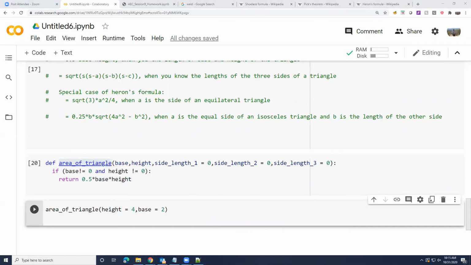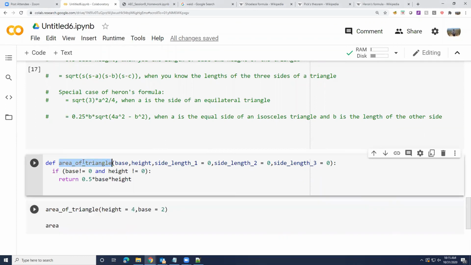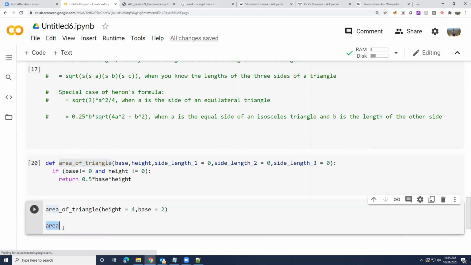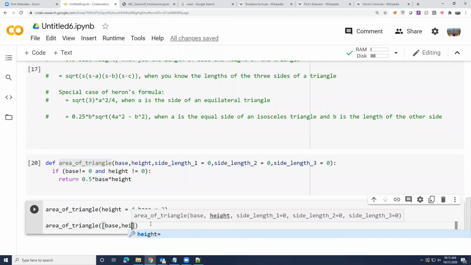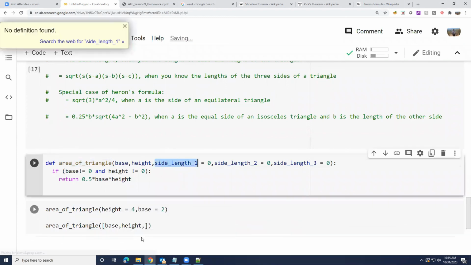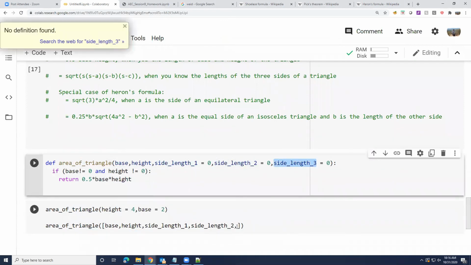Why can't we put each variable associated with a formula inside a list? You can put that, Shruti, but then how do you know which variable you mean? So good question from Shruti. If my function accepts something like this: base, height, side length 1, side length 2, side length 3, is this your question?